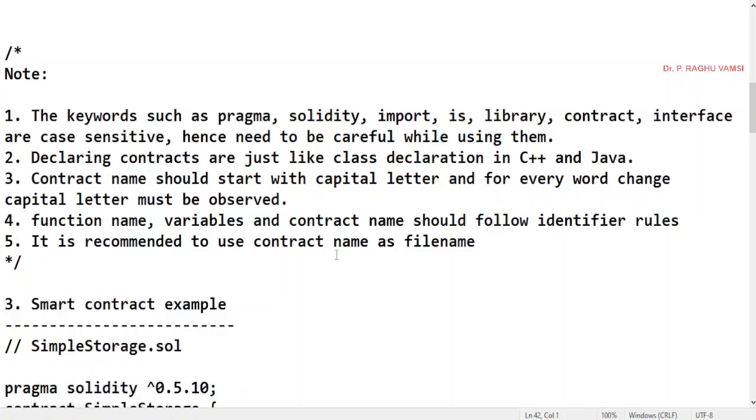It is recommended to use the contract name as the file name. It is like in Java programming, where the main class name is placed as the file name. Actually, there is no rule that you must use the main class name as the file name, but it is very easy to identify the file. Just by looking at the file name, you can know what class is inside. That is the convention for easy accessing. But there is no strict rule.